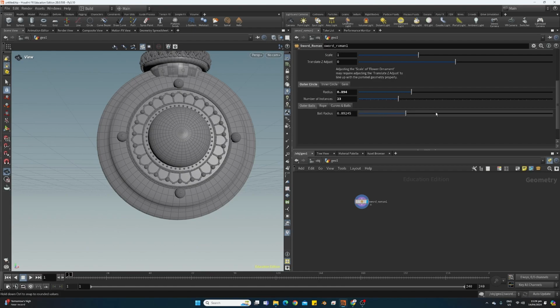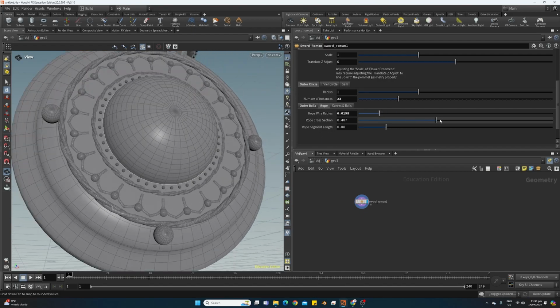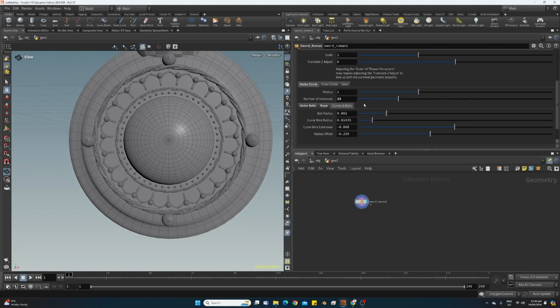The outer balls are these 4 big balls, the size of the radius of those. The rope, you can change the radius of the rope, the width of the rope by the cross section, and you can change the rope segment length, which affects the shape of the rope.